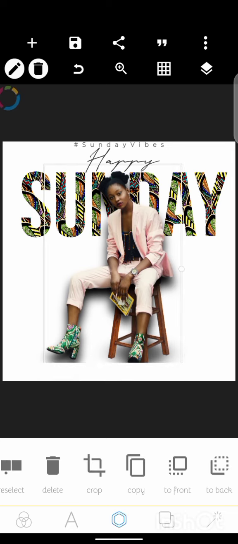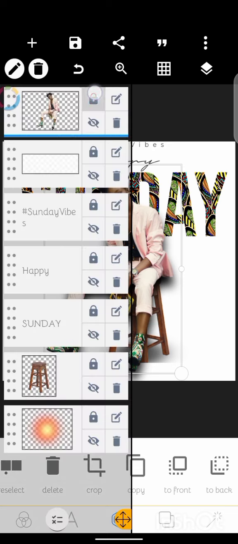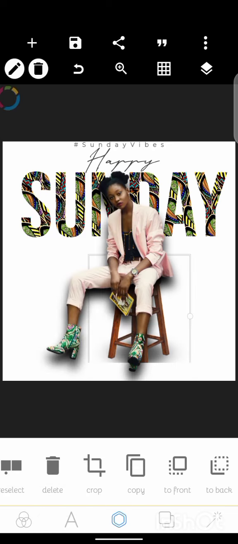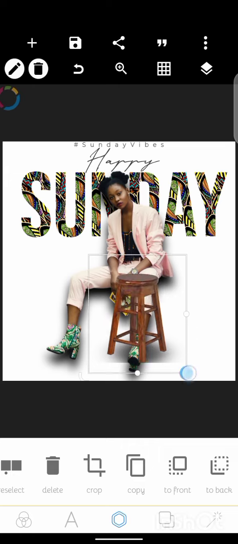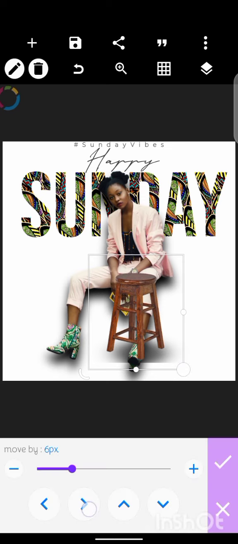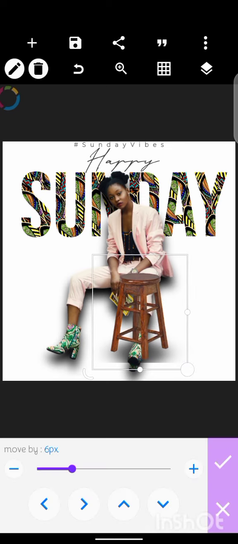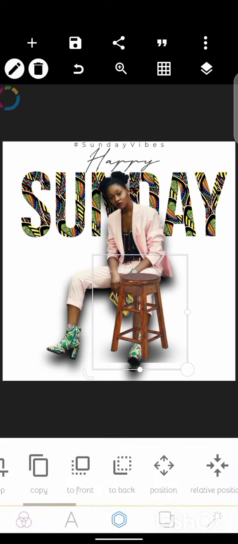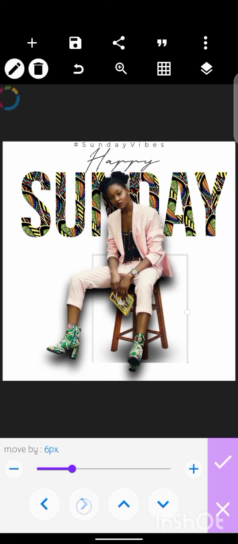Take her to the front. I want her leg to come over the design. Yes, so now she's set. Now this, I'll take to the front to see what I'm doing. Sorry, you need to adjust your seat, ma. Okay, that's good. Now it's back to the back. I'll position it. Okay, seems it's okay like this.